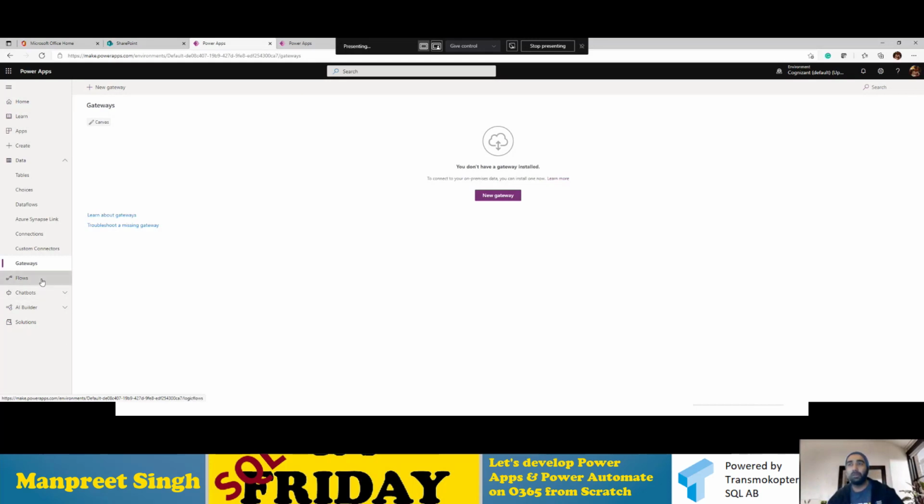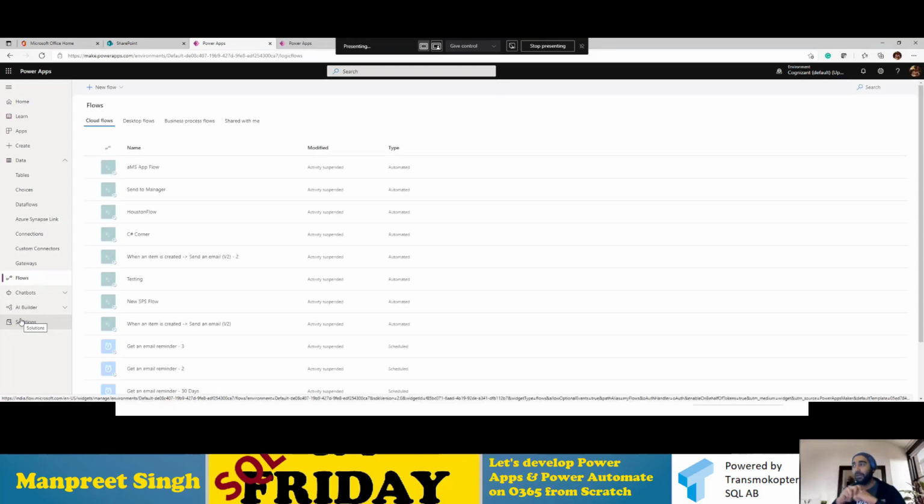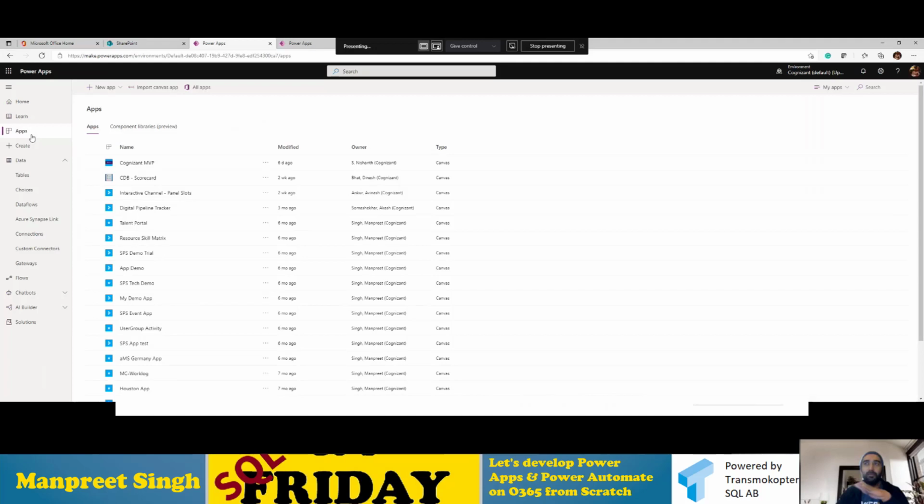Along with Power Apps, you get flows, which is nothing but workflows. I'll talk about that later. And the chatbots, the AI Builder, and the solutions. So AI Builder is something very different. If I have some time again, I'll come back to that. But right now, I just want to go in and build our first Power App.